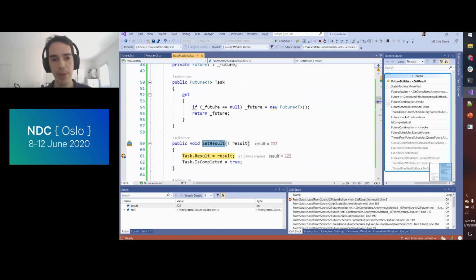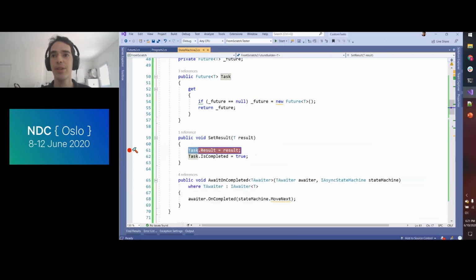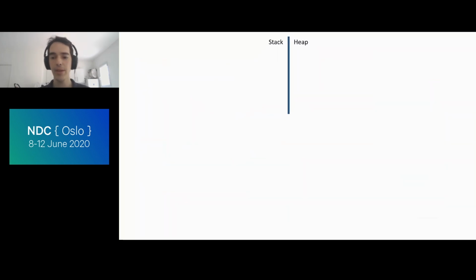But here, if we inspect underscore future, we can see that the value is null. So it's going to be lazily allocated when we call the task property. But that's really weird because we are already waiting on the future at the other side. So how can it be null? Well, this one is a bit hard to understand, so I prepared an animation for it. And so there we are.